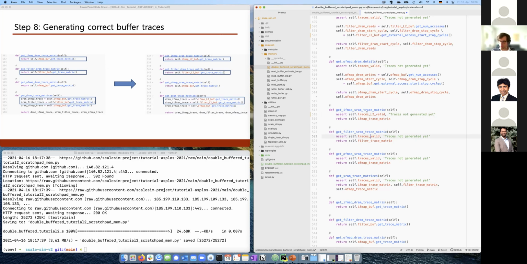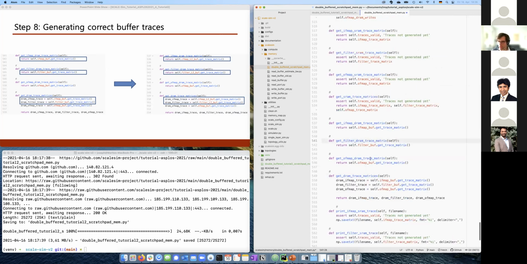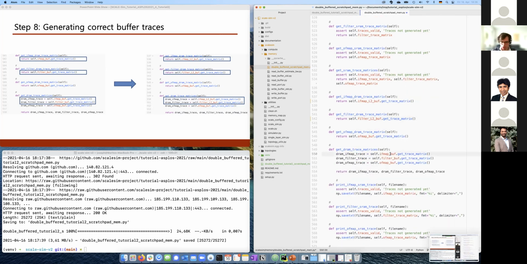Get DRAM, that was wrong. Sorry, I was in the SRAM, I need the DRAM traces. That's why I was confused. We are talking about DRAM here, of course, because we are connecting to the outside world. So this is the DRAM trace matrix, quite a lot of pattern matching in my head right now, but this should be fine. And also here it's the level 2 one. And then here we also need to change it to the level 2 and the level 2 one.